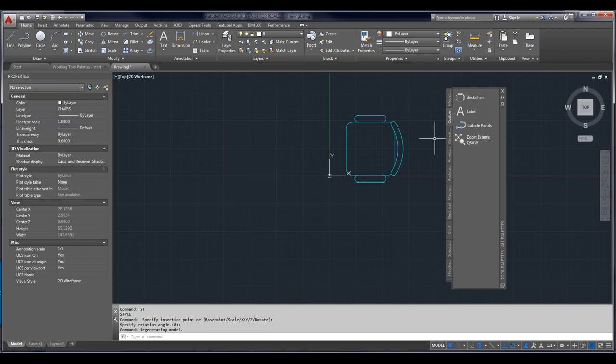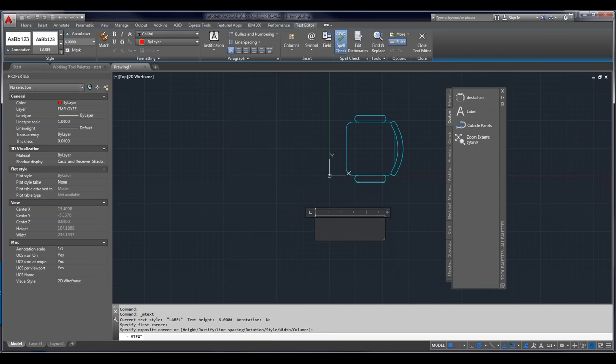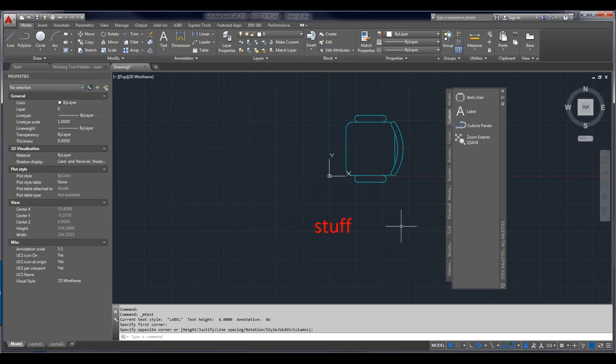And let's go ahead and put some stuff there as far as text goes. Let's go ahead and build some walls.